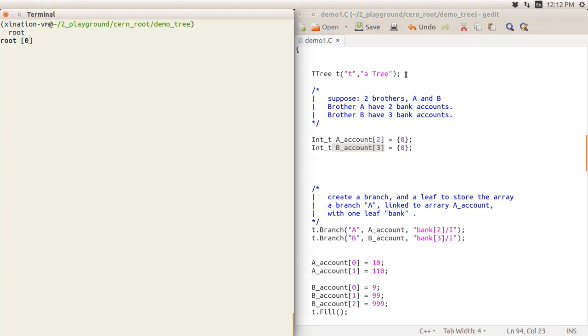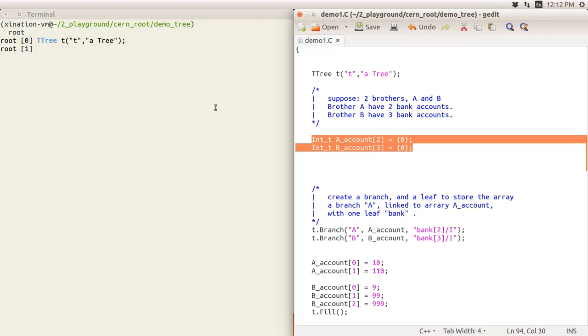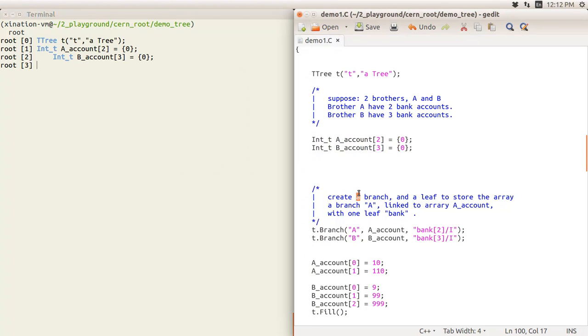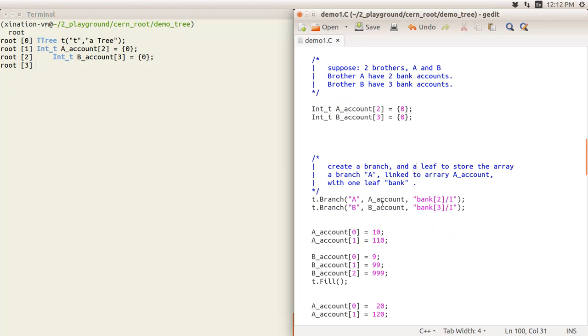So let's just do it. Just copy and paste. Okay, now we have these two. To link the array, remember we still use branch. The branch name is A. The second parameter is the address that you want to link, so we use A account here. Remember there's no ampersand in front of the array's name, because an array in C or C++ is defined by the address of its first element, so it's already an address.